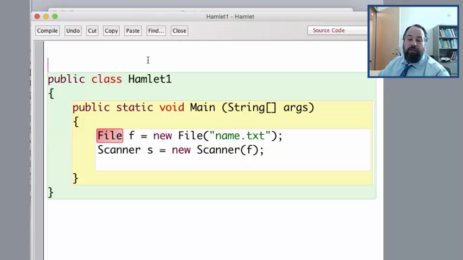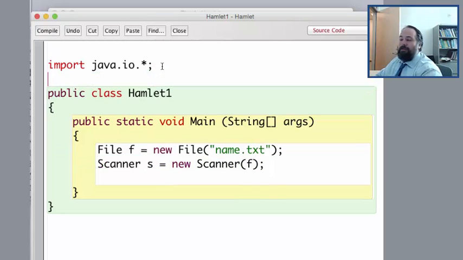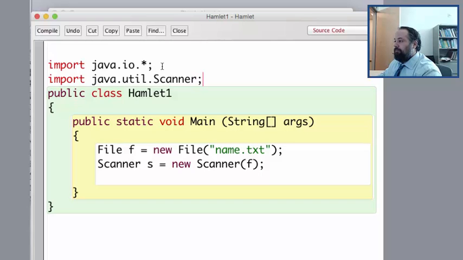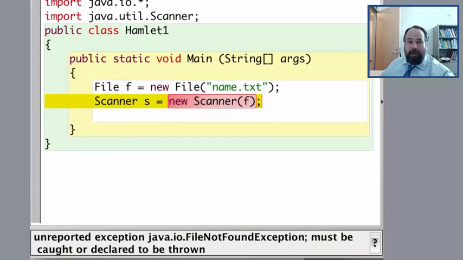This is another issue with importing. So the solution is import java.io.*, because we're actually going to need a few different things from java.io. Now when I compile it, now I can't find Scanner, because that is import java.util.Scanner. All right, so now it can find File, now it can find Scanner, but it's still grumbling at me, right?